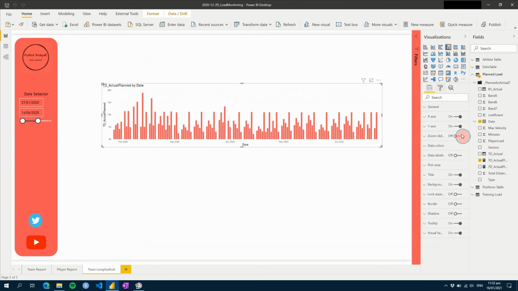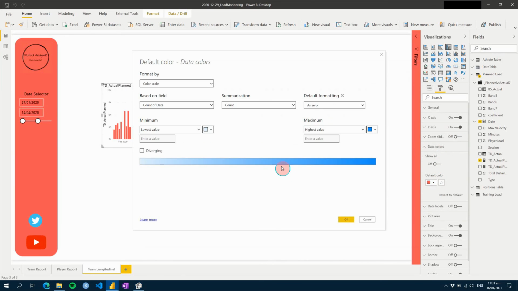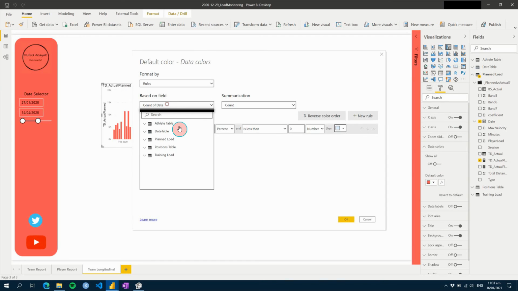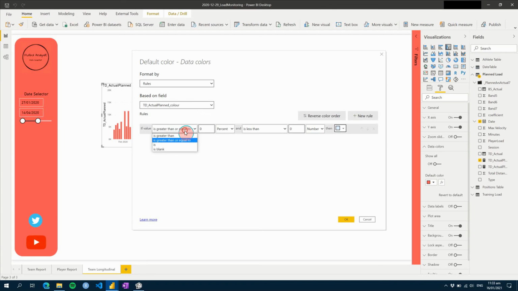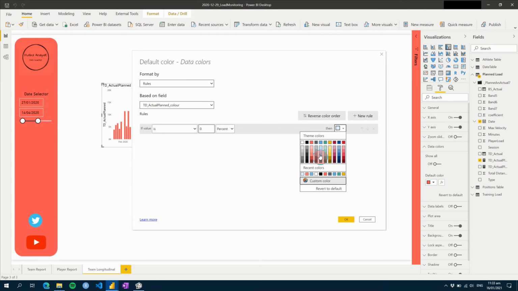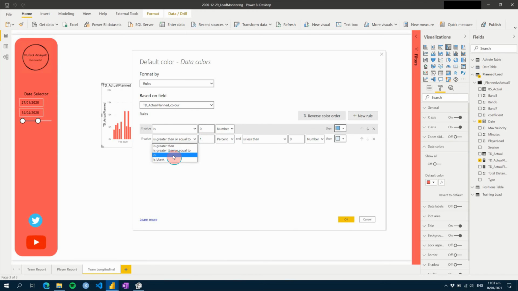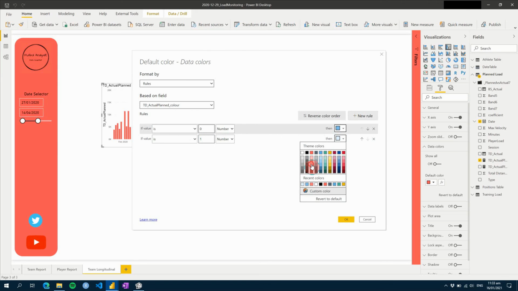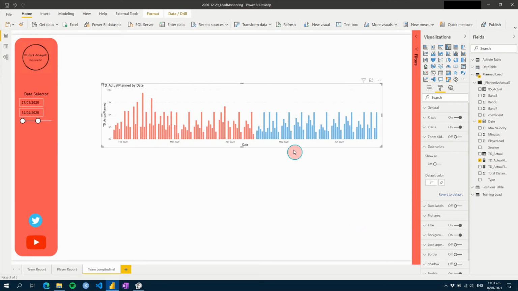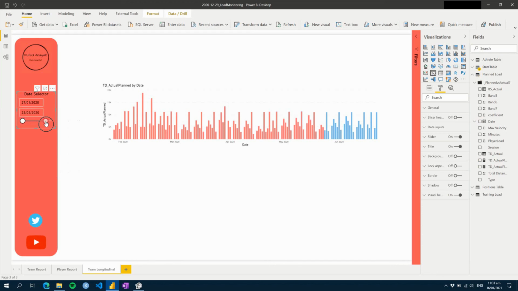And then we're just going to go into our data colors, add a rule again, and we're going to look for td underscore actual planned color. So if it's 0, let's just make it a blue color. And then if it's 1, we'll make it our red again, and we'll click OK. So now you can see these are the planned values. If I change my date field here, you can see it change as you go. That's pretty cool. When you look at that, that's quite awesome.